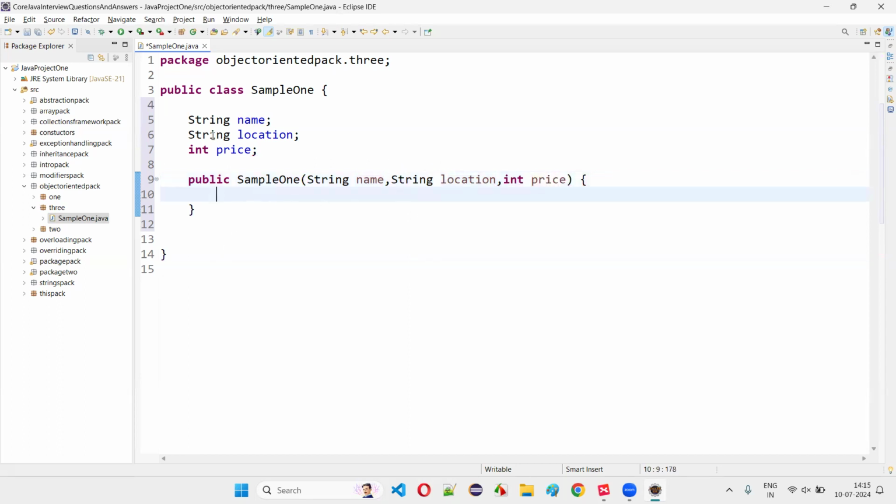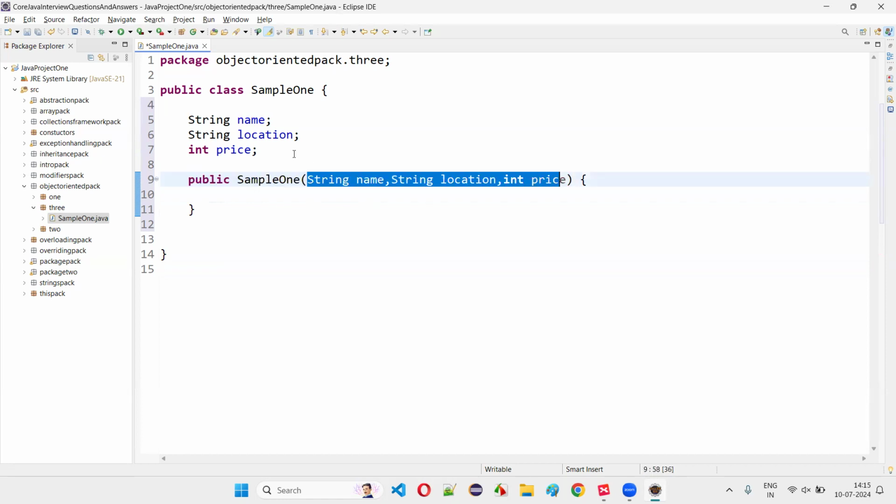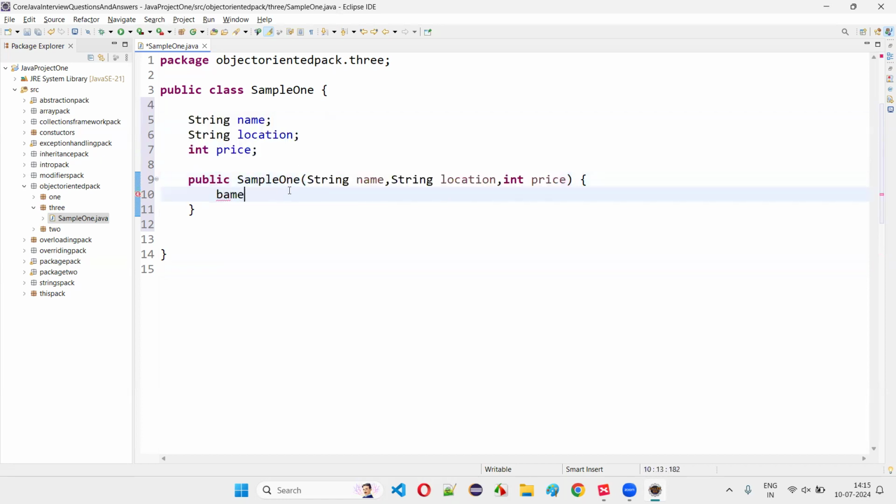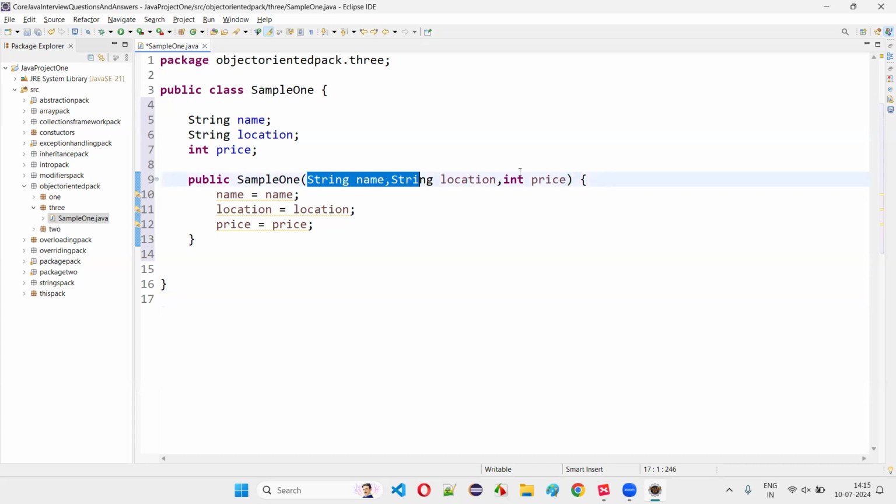Here, now, if I want to assign these parameters to these class variables, if I write something like this, name is equal to name, location is equal to location, price is equal to price, this won't work out, guys. I'm just thinking that I'm assigning the parameters to the class variables because class variables and parameters have the same name.